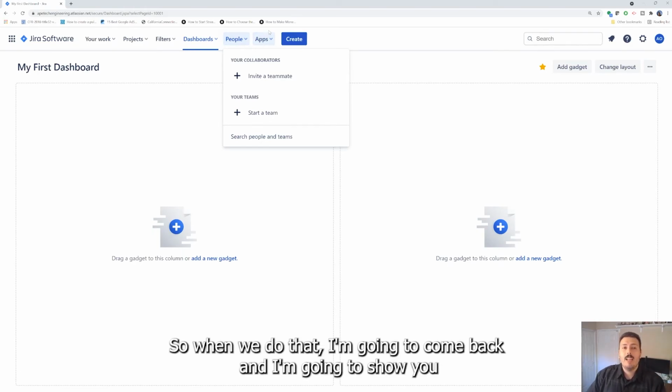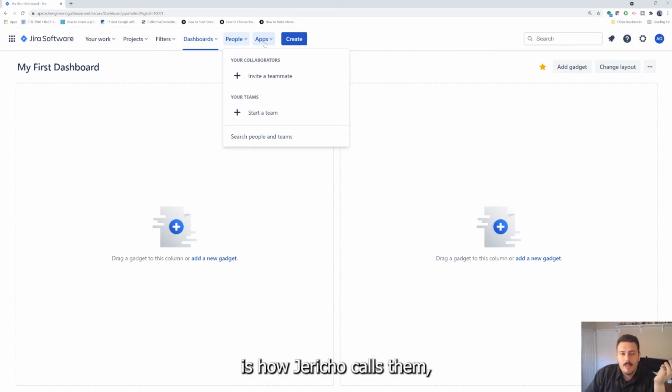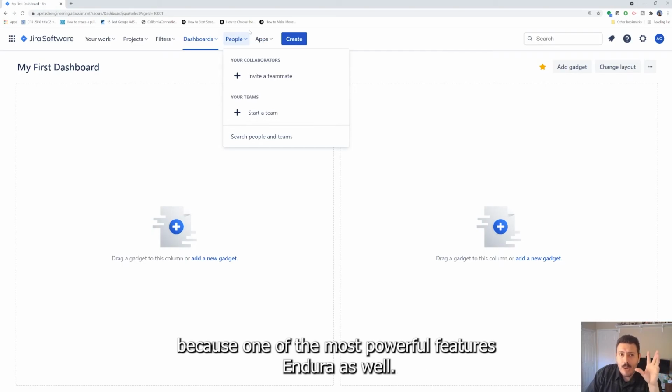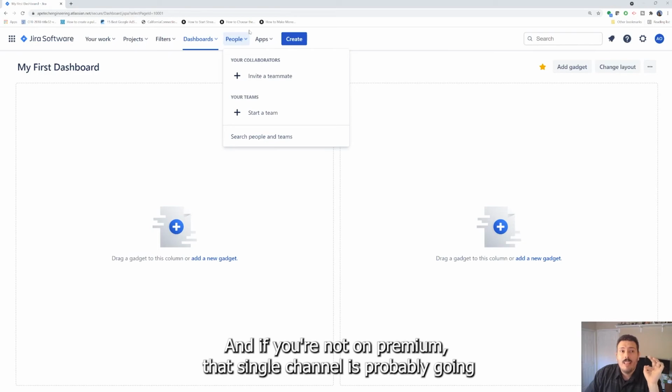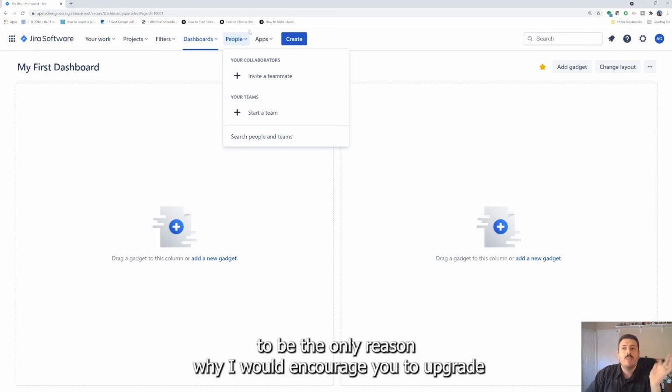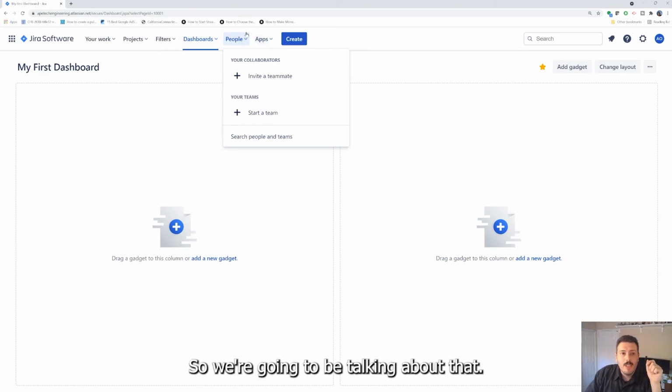So when we do that, I'm going to come back and show you everything about plans, because again, plans, or advanced roadmaps as Jira calls them, is one of the most powerful features in Jira as well. And if you're not on premium, that single-handedly is probably the only reason I would encourage you to upgrade, because the power you get there is just astronomical. So we're going to be talking about that.